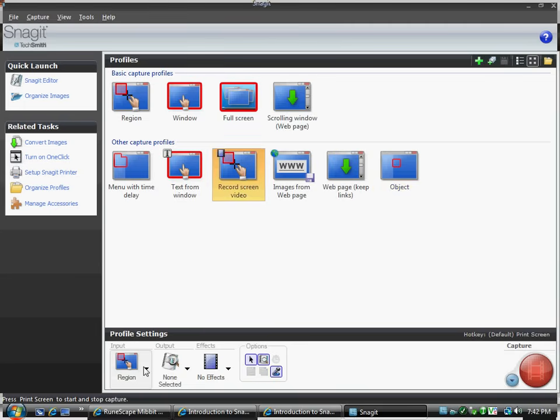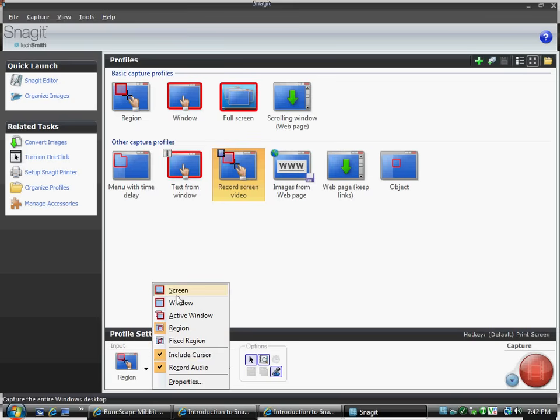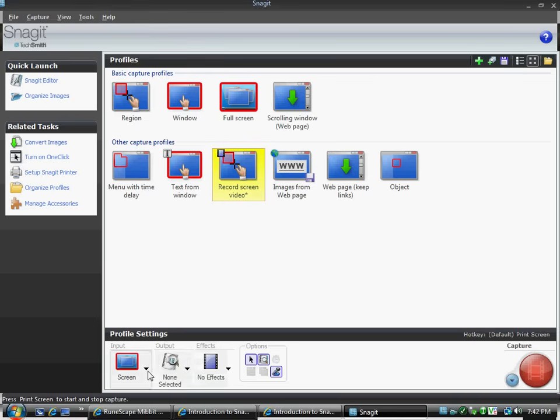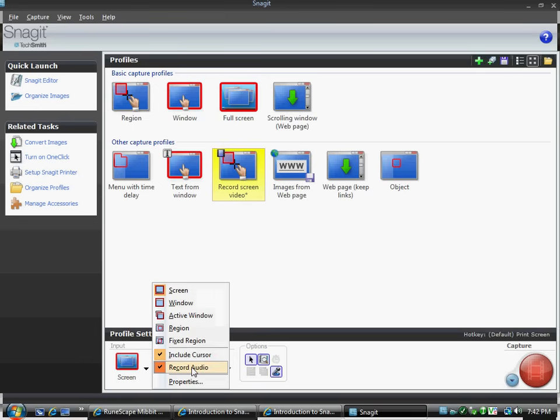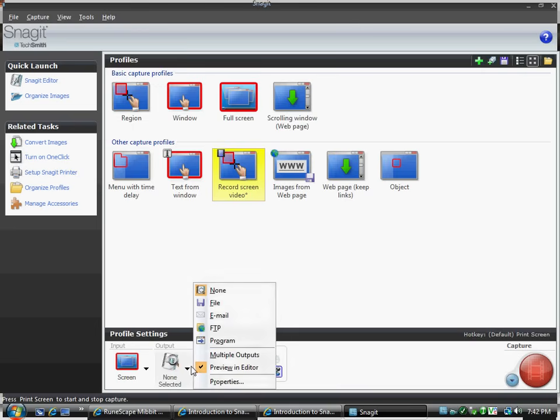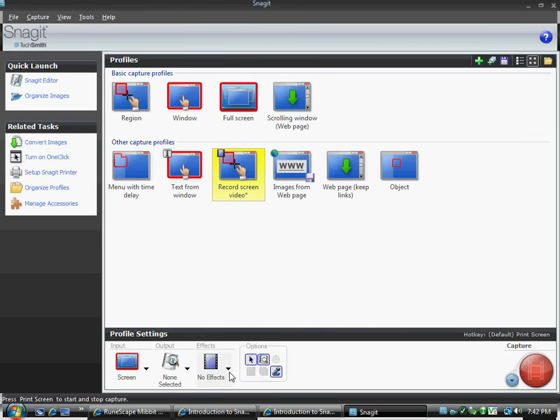The default profile setting for that is region for input, output non-selected, effects no effects. So what you want to do is select screen. Make sure record audio is selected. Include cursor so that way they can see where you're clicking. And they can also listen to your voice to hear what you say about it. And then for output, none, because we don't want any of those. No effects. No, we don't want to do caption right now.